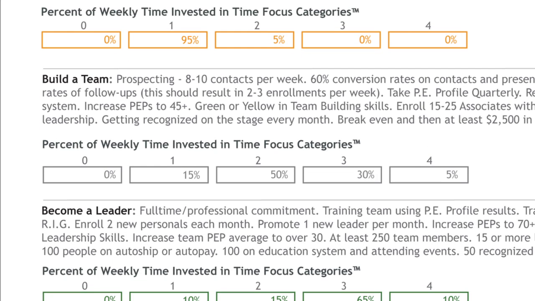In the Build a Team phase, you should invest about 15% of your time in personal improvement, 50% of your time in recruiting, 30% of your time should now be allocated to TimeFocus code 3, training new customers and team members that you enroll, and a scant 5% of your time should be invested in TimeFocus Code 4 activities or retention.